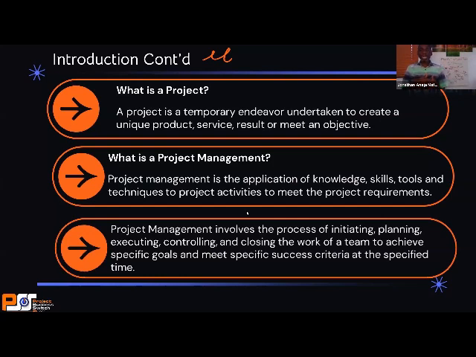Now, let me explain that a bit. From my definition of project, you can see that a project has a certain kind of attributes. What are the attributes of a project? The attributes of a project are that it has a start date and end date. It has a unique objective, a unique product to deliver. Then it must have a baseline. A baseline is the boundary within which you manage your project.